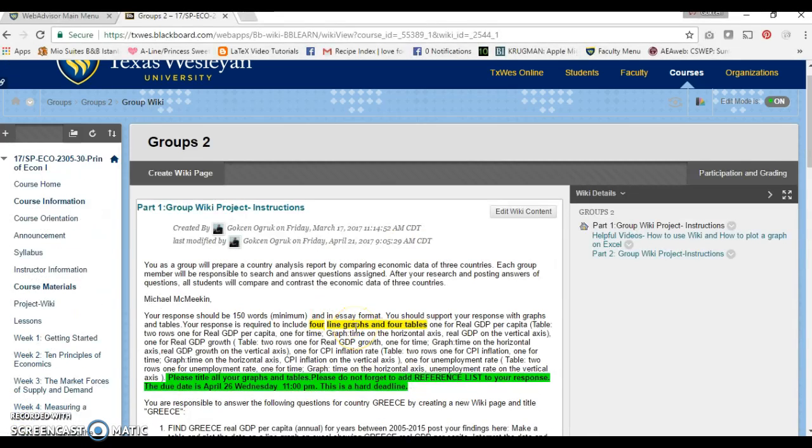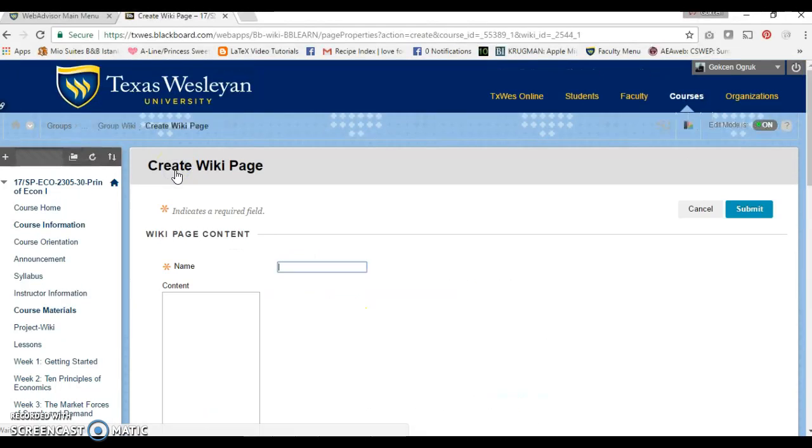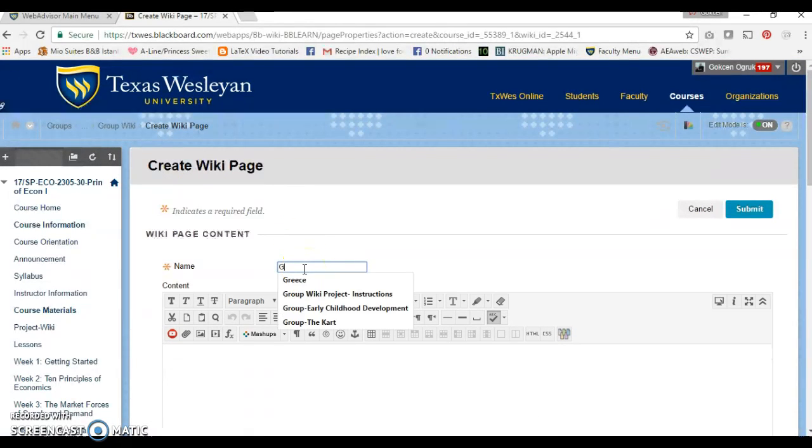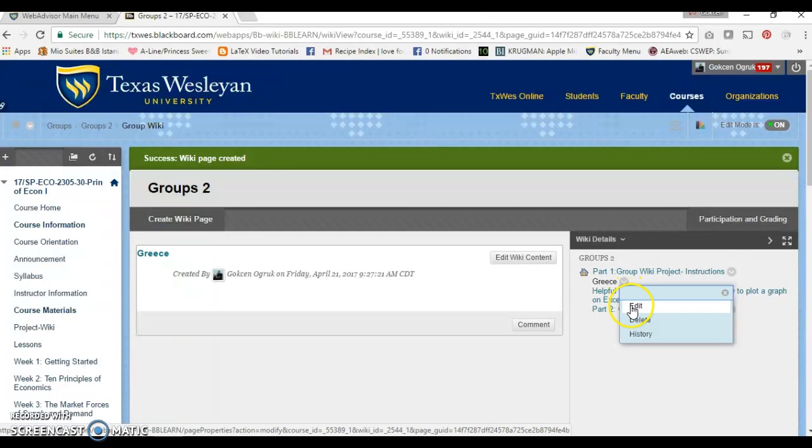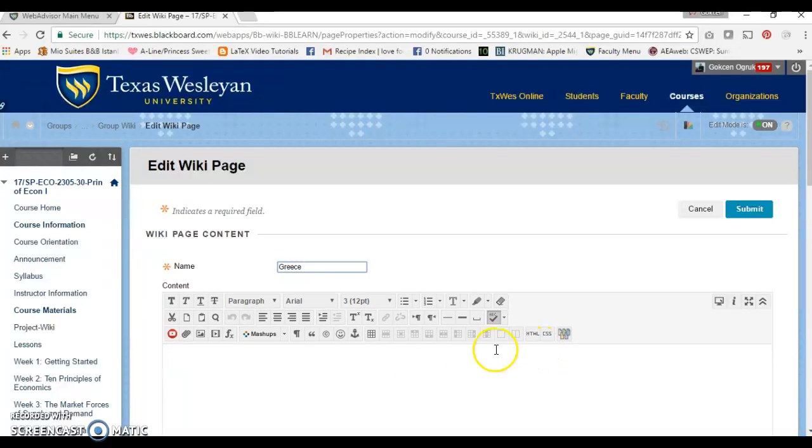To create a wiki page, click Create Wiki Page on the action bar here. After you click on it, call it Greece, if you are finding the data for Greece. If it is another country, please title it with the country name. And then you can click on Submit. When you submit it, the Greece wiki is going to show up on the right hand side of the menu. Anytime you would like to edit, you can click on the arrow to find the edit button. You can edit.